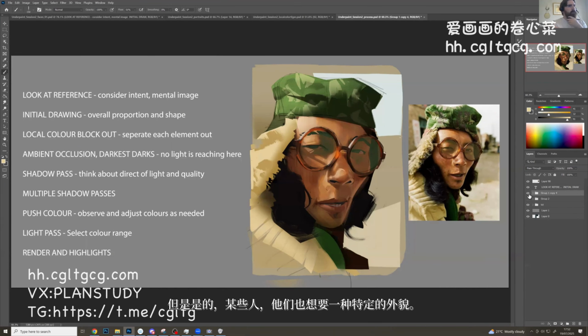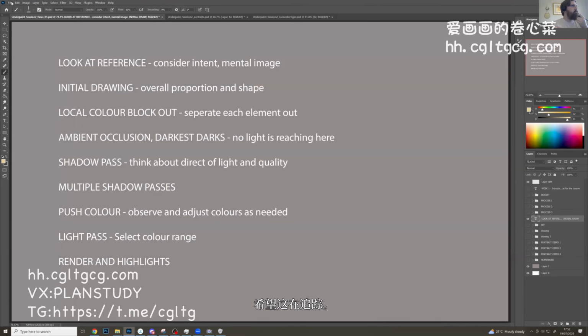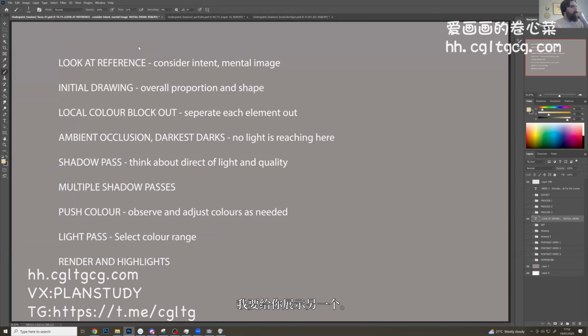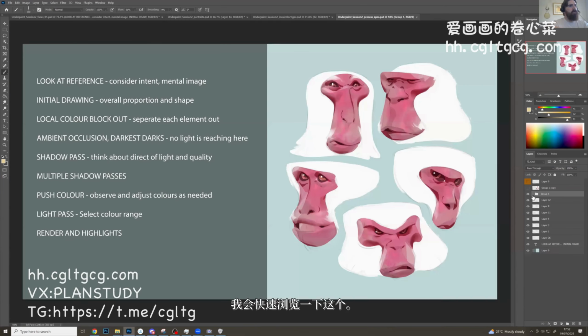But certain people want a certain look as well, and that is definitely a part of it. So yeah, that's one of these examples of just going: this is my process. Hopefully that's tracking. I'm going to show you another one. I'll just go through this quickly.